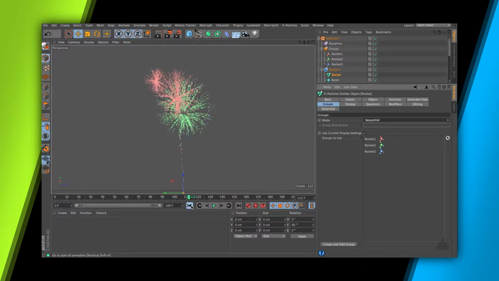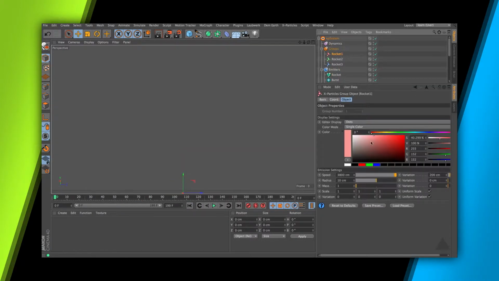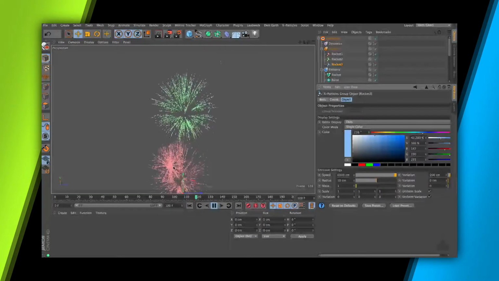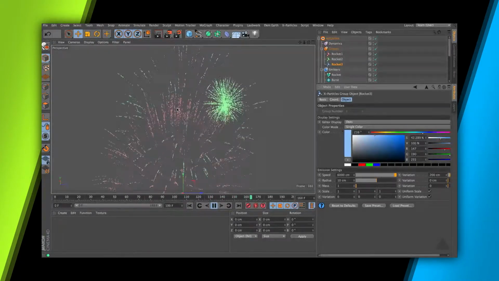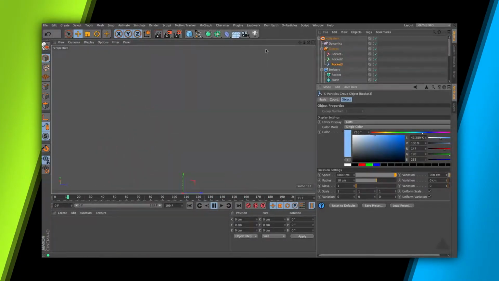We could even go into group 1, we could set the speed to be, say, 2000. We could go to group 3 and we could set the speed to be, say, 6000. And now we're going to have our 3 rockets all from one emitter, but they'll all be travelling at different speeds. And there you go, you can see that the red ones are much lower, the green are where we were before, and the blue ones have fired out of the top of the viewport.